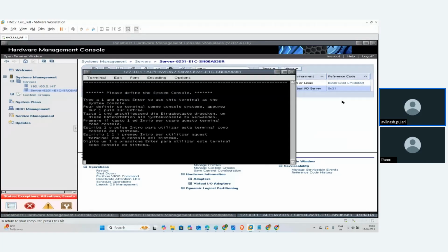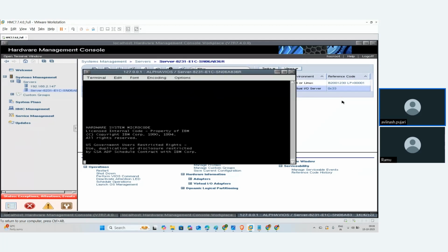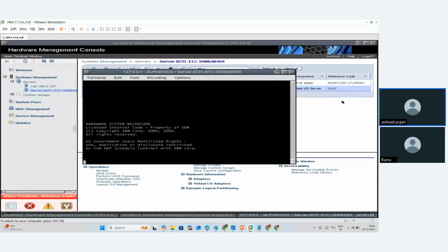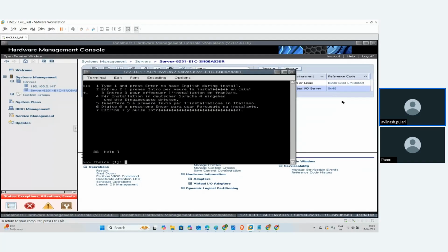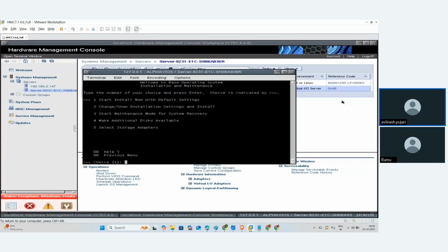Okay, perfect. So it is asking: type 1 and press enter to use this terminal as the system console, right? So we need to press 1, enter. Then here, type 1 and press enter to have English during install. Okay, so press 1, enter.